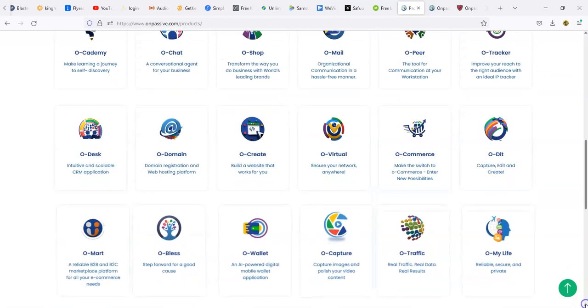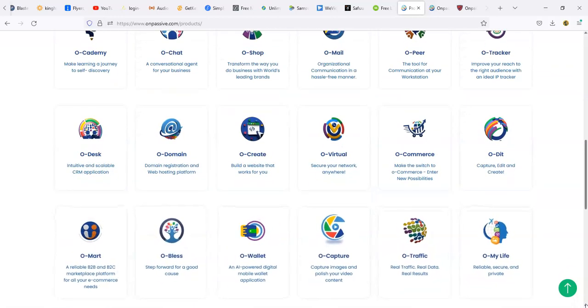But Odesk is an intuitive and scalable CRM platform, and that's what I kind of thought the Opere was. But it's Odesk. Odesk is going to be the CRM platform. Well, I'm thinking all of your customer information is going to be stored there.